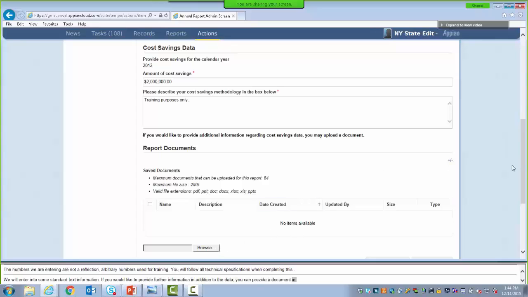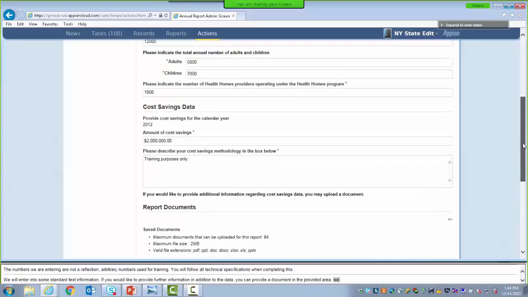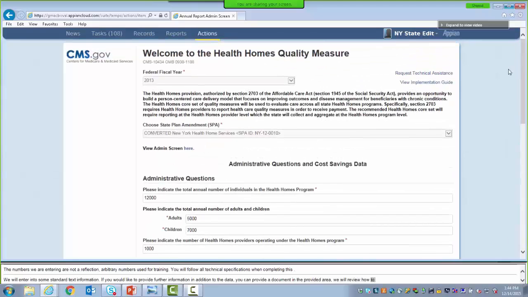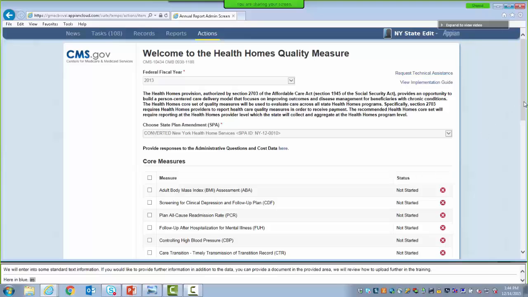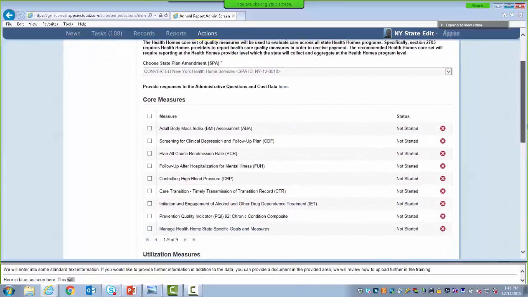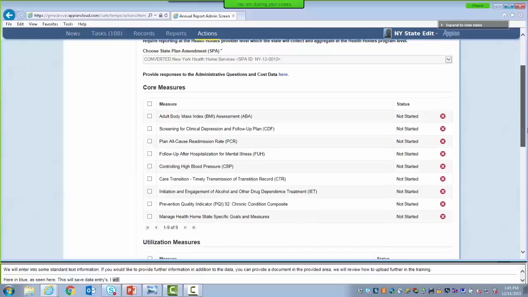So now let's return to the admin page by scrolling to the top of the page and selecting here in blue with the View Admin screen here. This will save our data entries. I point this out because typically we encourage you to save your data prior to moving to a new page. But since there's not an option on that page to do so, moving to the next page by clicking that Here button will do so.